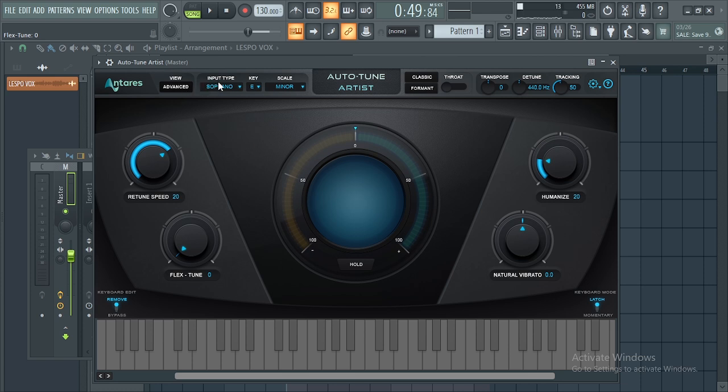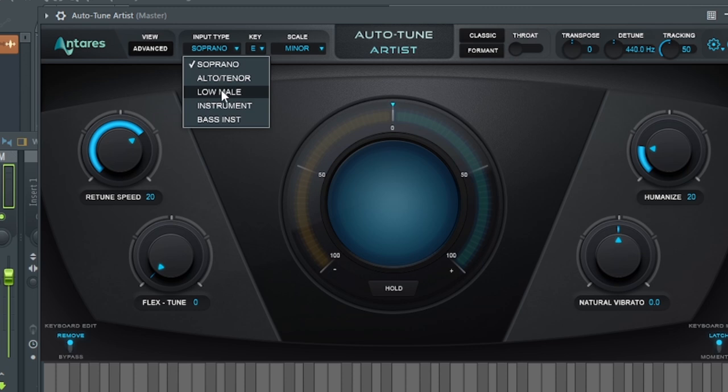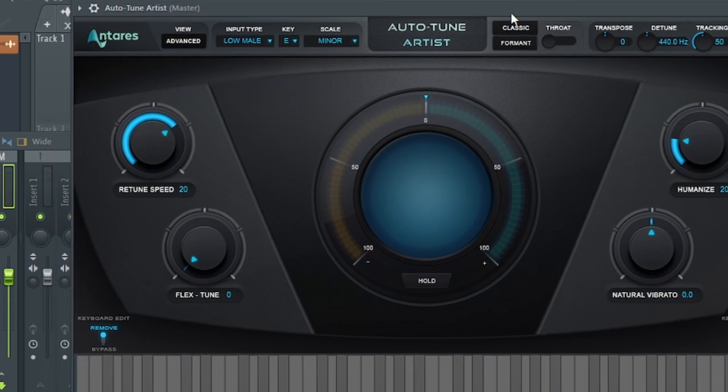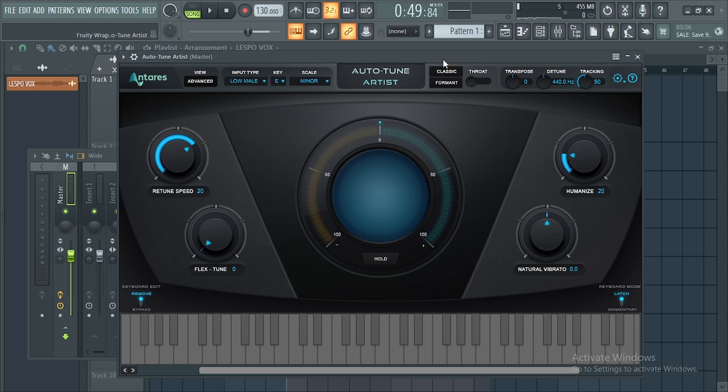Alright, then next thing you have to do is to play with the input type, either auto tenor or low male. And guys, this will be the best settings. This is the best settings used by the legends.